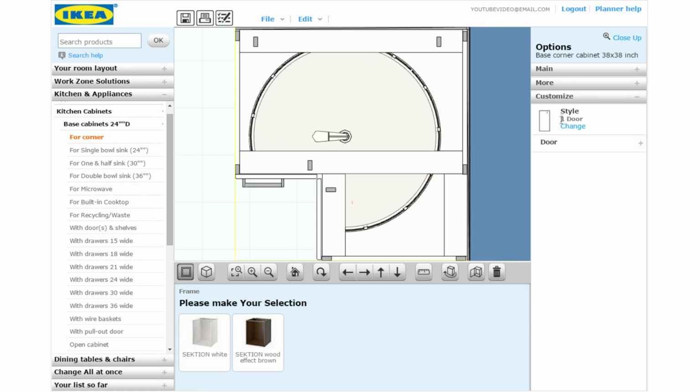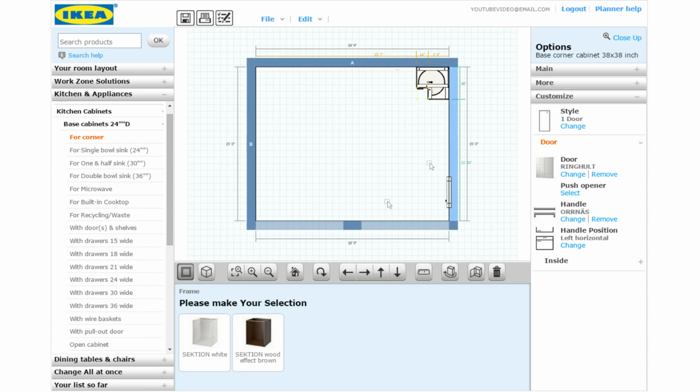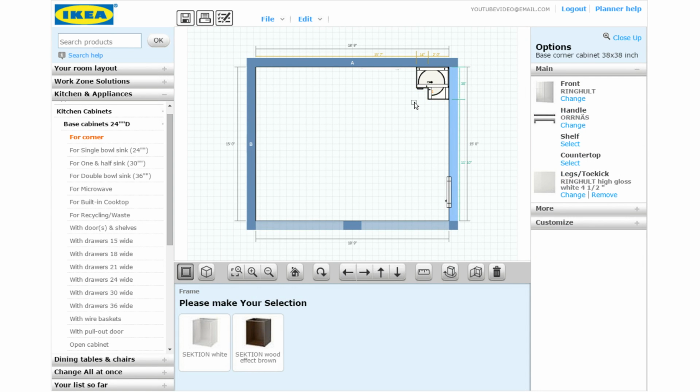And then this customize helps you get really detailed. You can select the door, if you want a push opener, or specify the handles if your cabinet has a bunch of different drawers, which way the handle is going, what's inside the cabinet, all kinds of craziness. But that's not really a big issue right now because you're just kind of laying it out. And then, I'm going to start going this way where the window is.